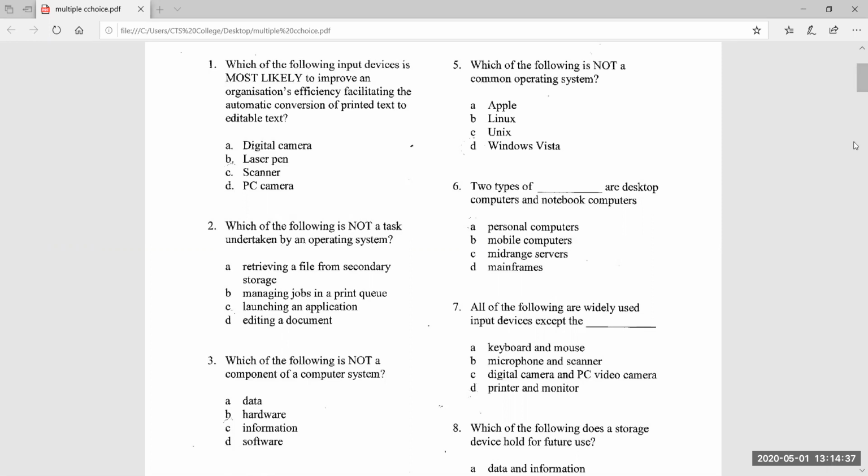Bala, what is the answer for question 2? Miss, is it A? No, the operating system has to retrieve a file from secondary storage. It manages jobs in the print queue, and it launches an application.